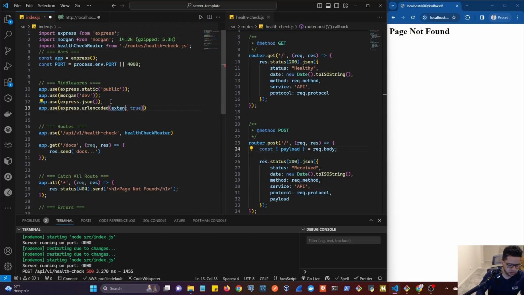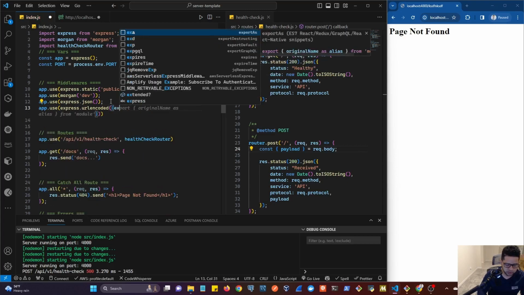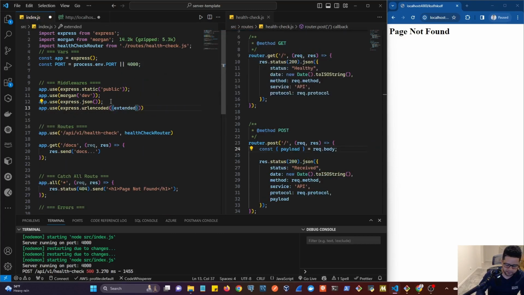Extend, no, it needs to be into an object here. So curly brackets, extended, and then true. So now we're able to send data in the request.body and also in the URL as well. So we're just going to have that in place for later use.